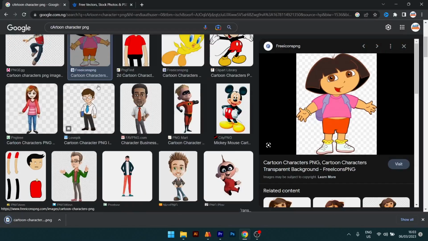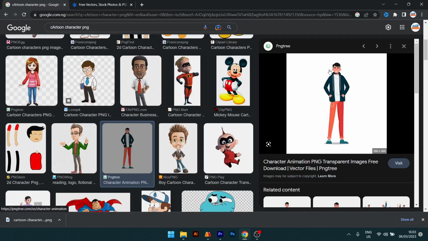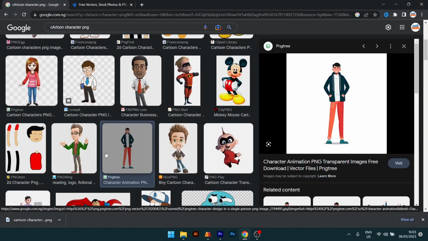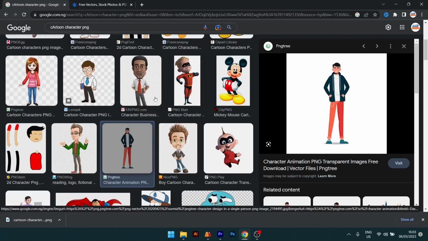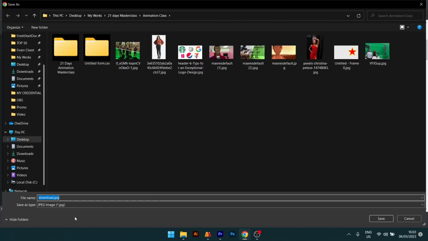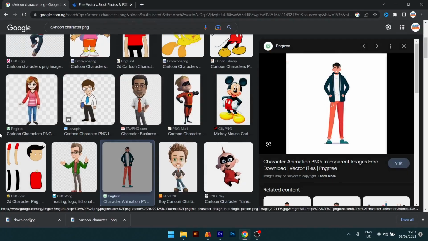All right, so let me check out another one. This one, as you can see, is not transparent. This one is not transparent, but however, let's still download it. Then I'll show you guys where you can remove backgrounds from an image. You can see this is a JPEG image. So next place that you can download pictures from.